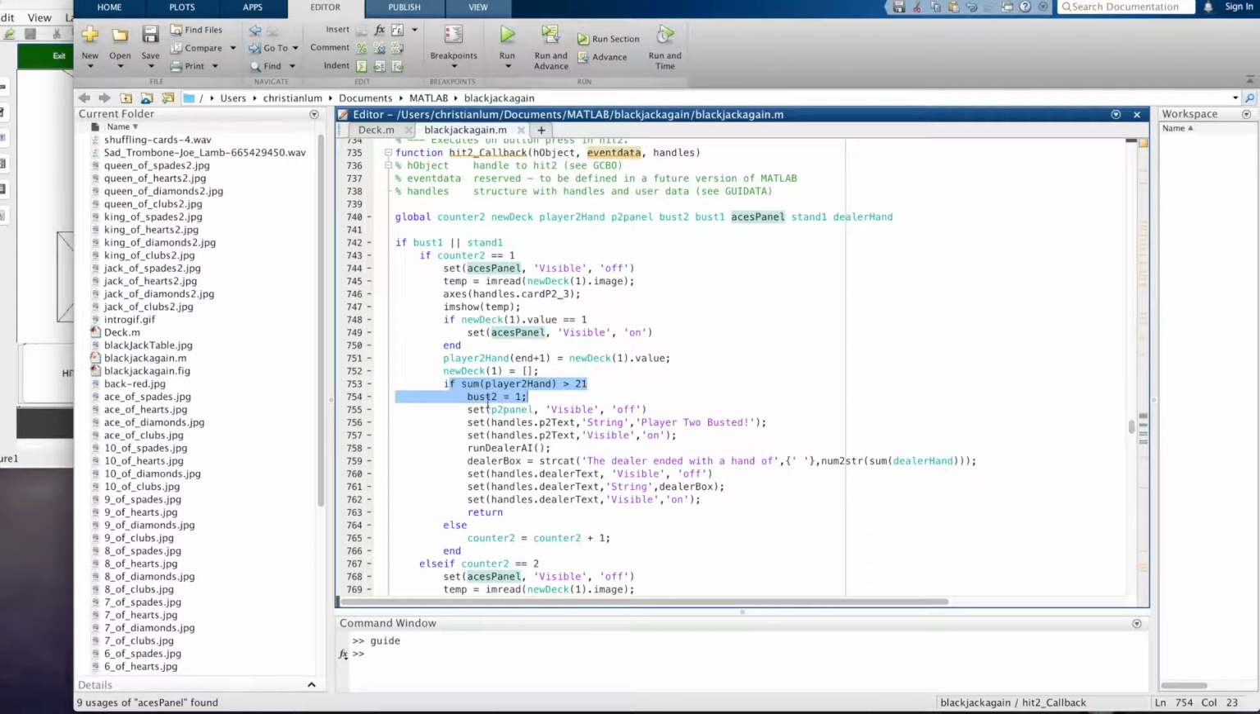If you bust with that new card, it gives you a message and runs the dealer AI and shows you the dealer's hand at the end. And then if you didn't bust, it continues to the next iteration and lets you get another card.